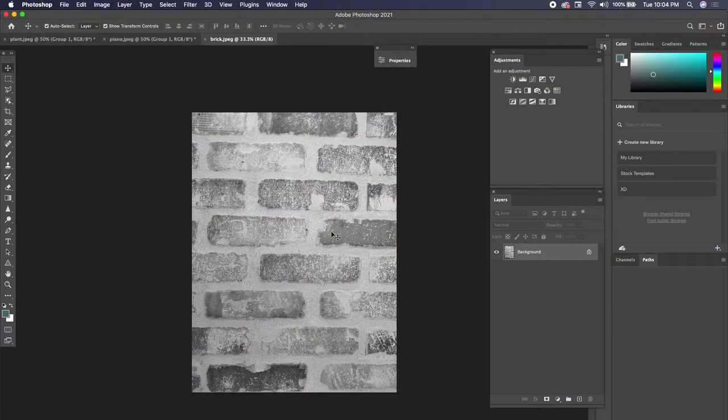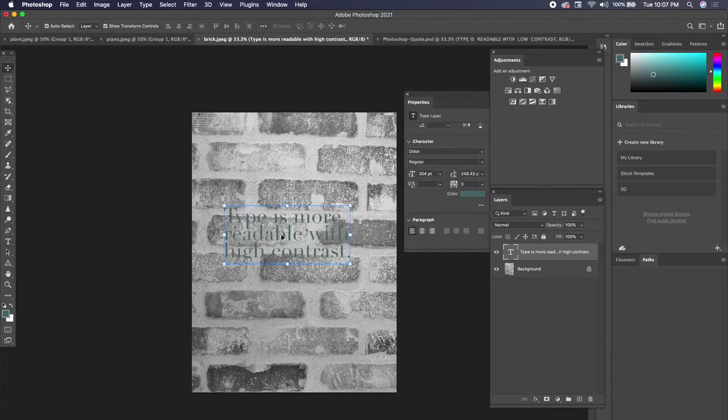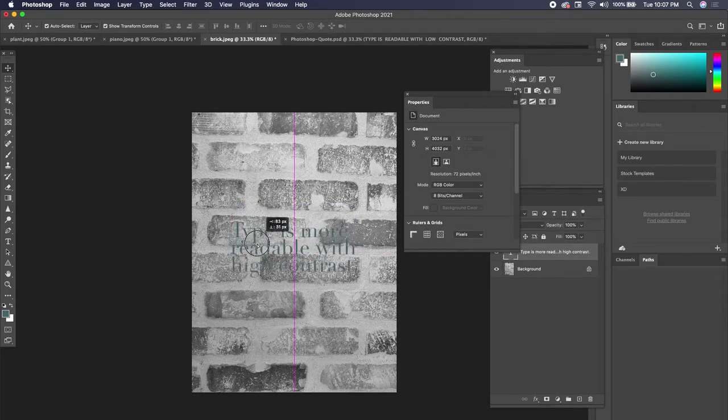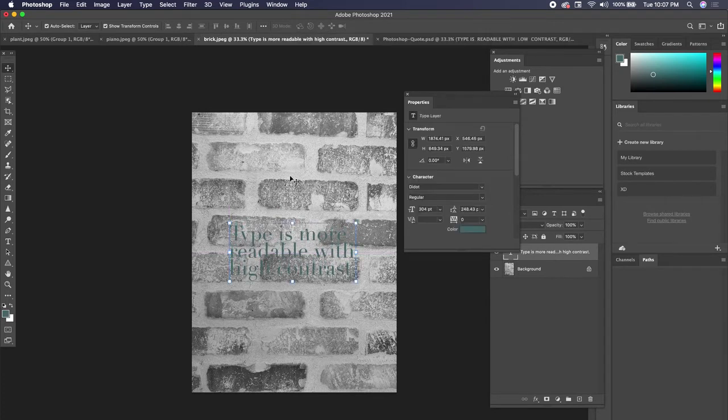But it needs a little bit of work. So what I want to do is add text on top of it and put a quote. So let's say I get my text tool and I click once and I type in a headline. I'm just quickly typing in a little quote and using Dido, which is a really nice serif typeface. And you can instantly tell when you have such a high contrast photo and you have type, it's kind of hard to read the type.